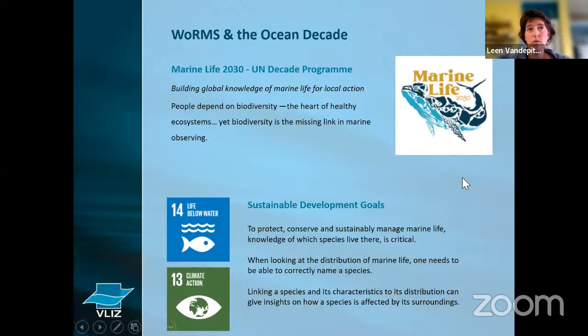Now, for example, knowing which species have a calcified skeleton is highly relevant in any research that is linked to climate change and ocean acidification. And WORMS provides a global marine species register, which links between old and new names for species. And it also includes a platform for the documentation of relevant traits or characteristics.